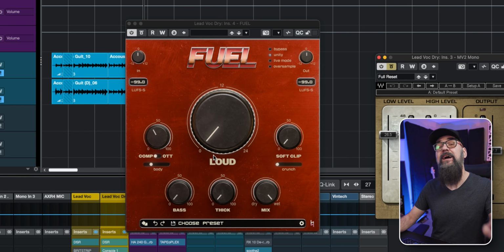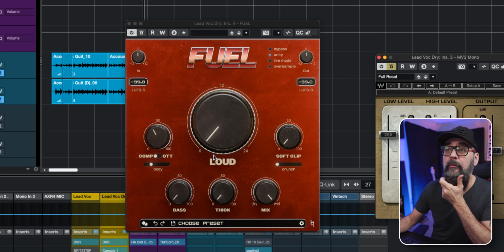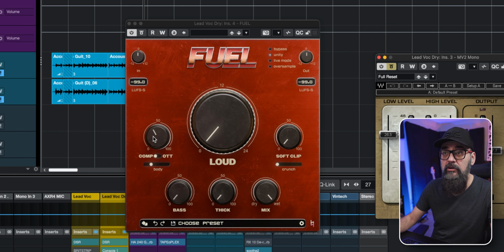And on Fuel, we also have this type of compression with comp and body. Okay, so the combination of both will give you downward compression by increasing the amount of comp with that comp knob, and body will take care of the upward compression side. So the more body you add, the more upward compression you'll add to the signal, which is pretty nice.